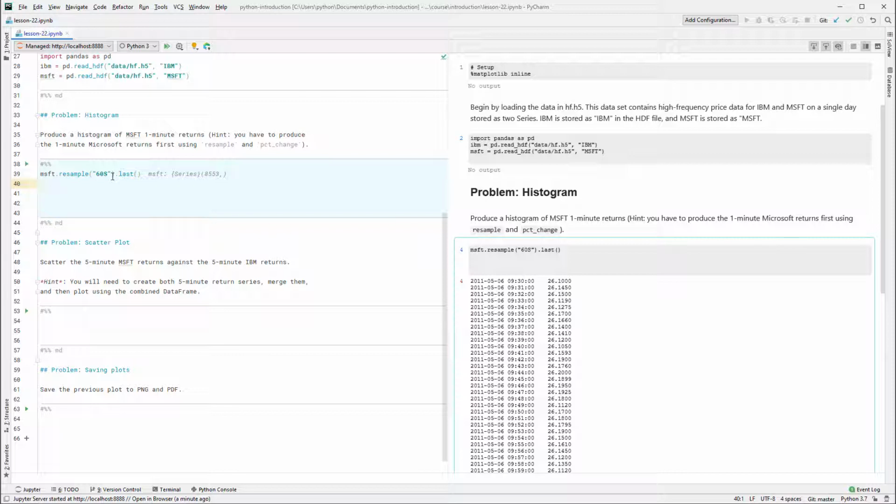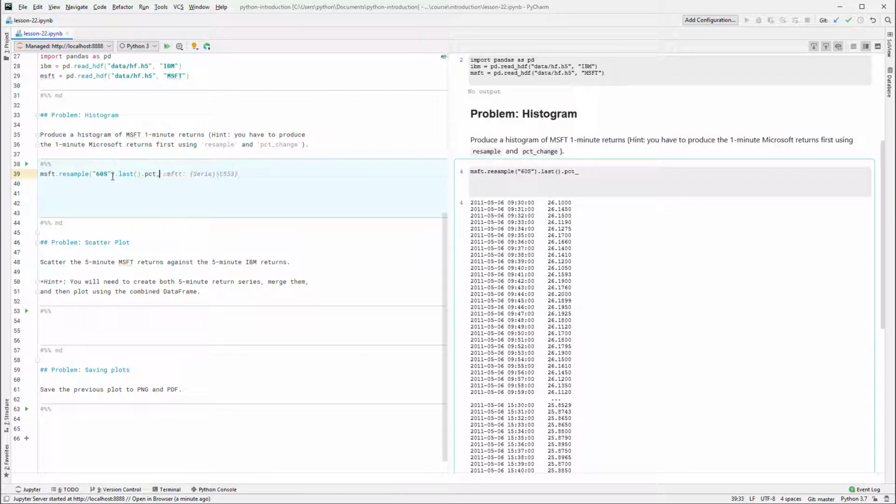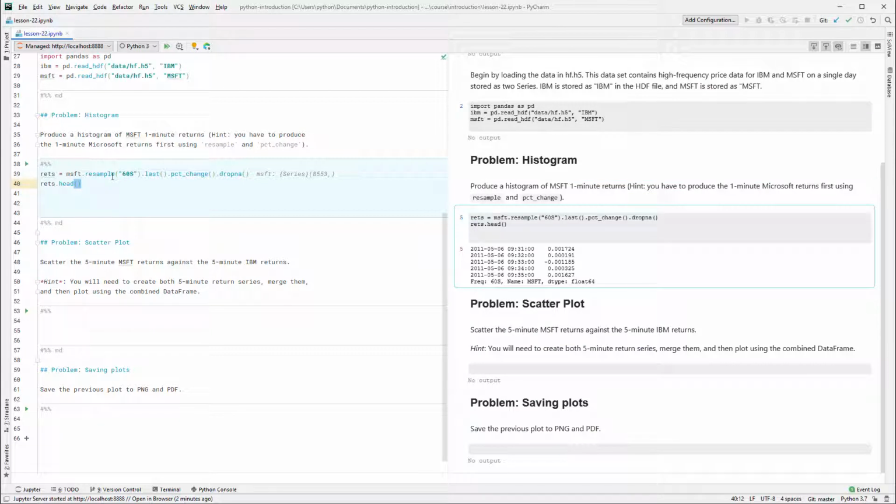Running the cell shows the output of the resampler using the last aggregator. These are 1-minute prices. We can call pct_change on the last prices, and then dropna to remove any missing returns. We can create a basic histogram using rets.plot.hist. Running this cell produces a histogram with 11 bins.